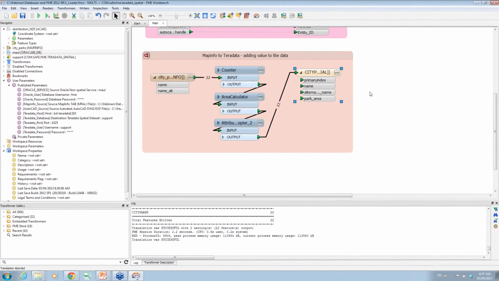So this, I believe, is pretty much everything we're going to be doing in this workspace.